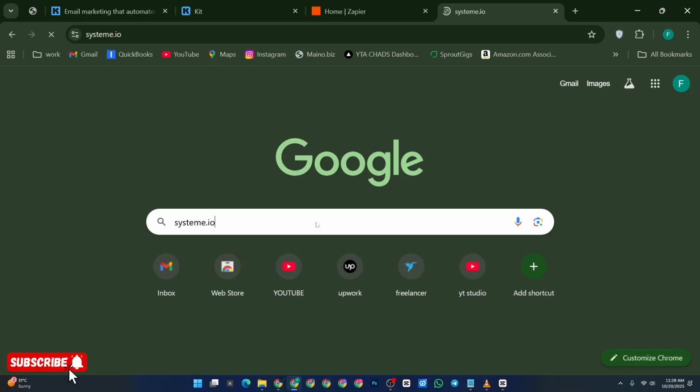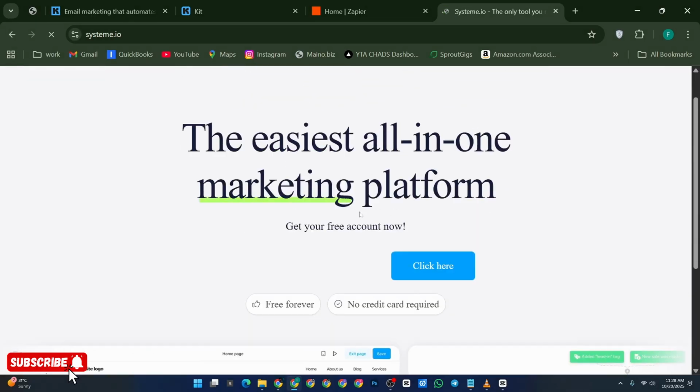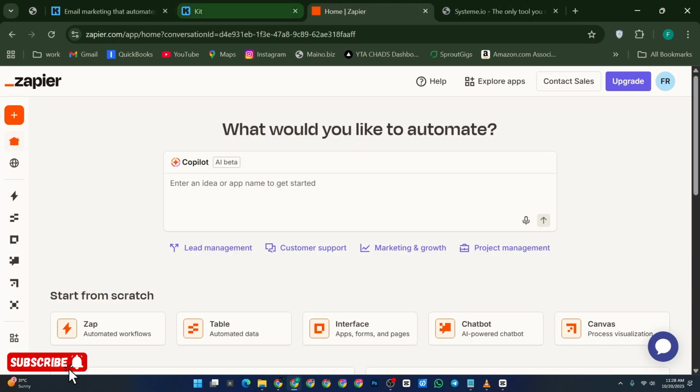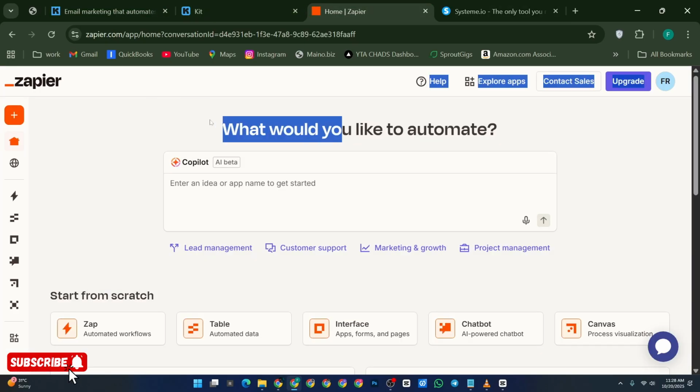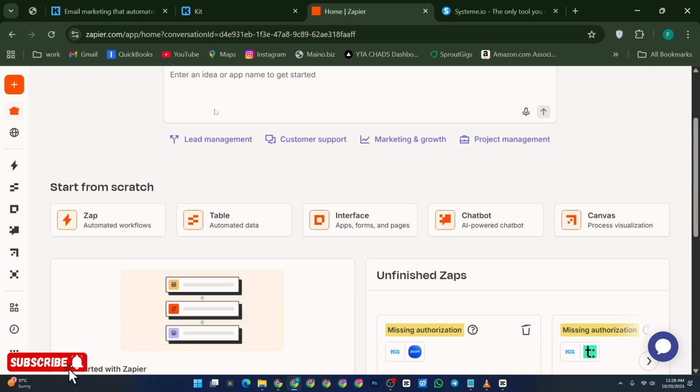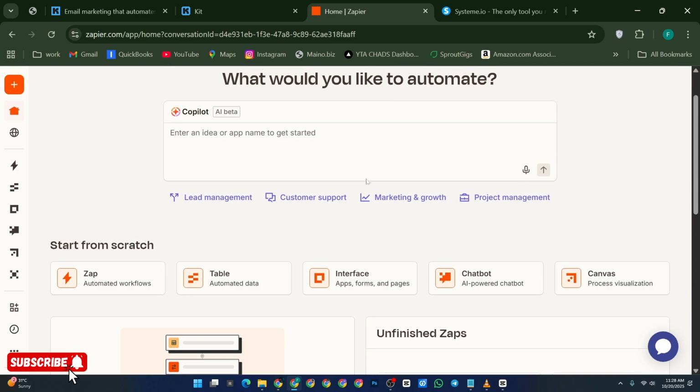For those who already have an account, just log in and follow along. To get started, you'll first need to create a Zapier account. This tool allows you to connect ConvertKit with System.io seamlessly.